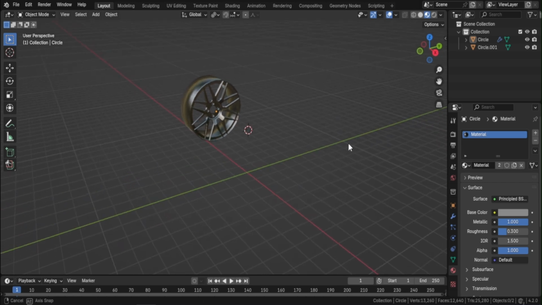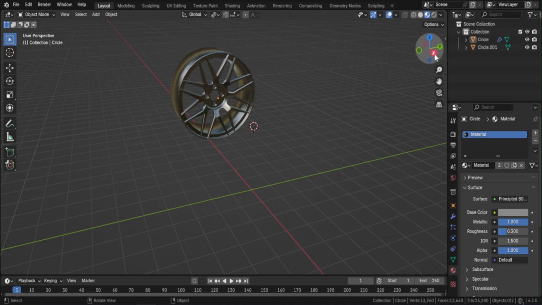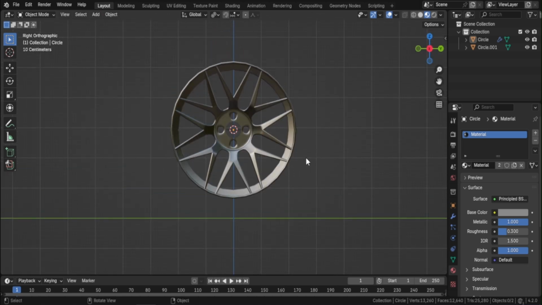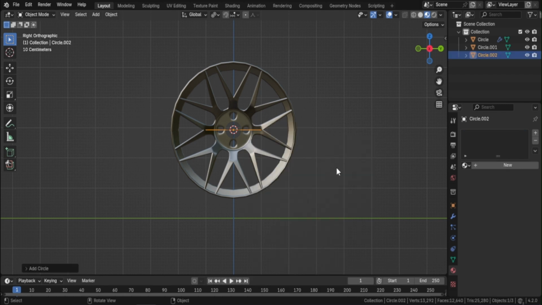To create a car rim, you should first find a reference. I will show you how to make a rim using a model I previously created as a reference. Create a circle, align it, and delete the unnecessary vertices.